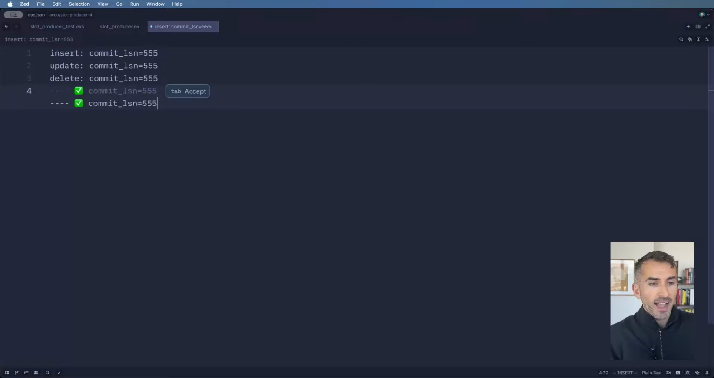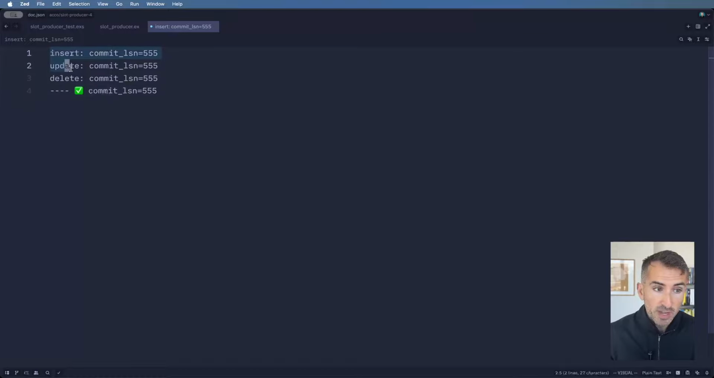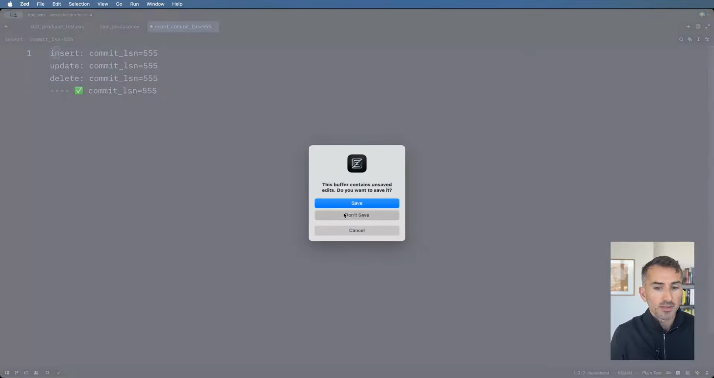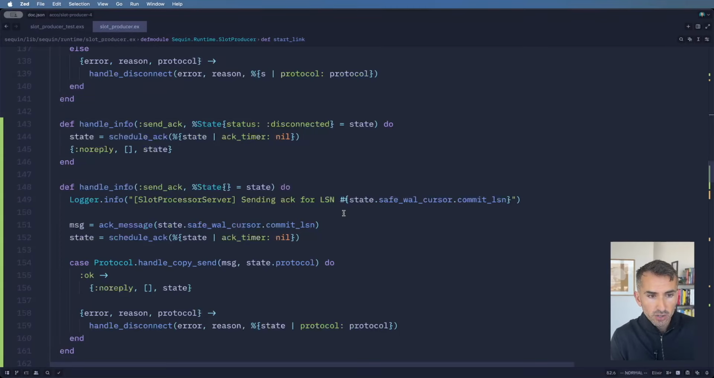Terrible. The second reason you want to send these regularly is that if we disconnect from Postgres and we reconnect, Postgres is, of course, going to replay from the very beginning because it doesn't think that we safely processed these messages. So it'll go all the way back and give us the insert, update, delete again. Very inefficient. Every time we reconnect, we're replaying all these messages that we've already processed. So that's the concept of acks and safe WAL cursors or restart WAL cursors.